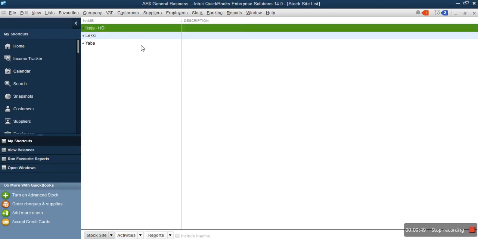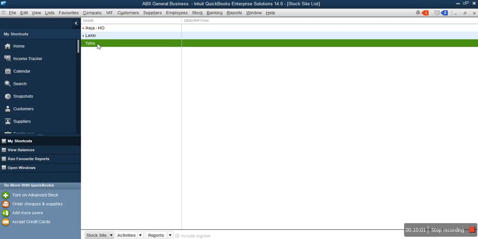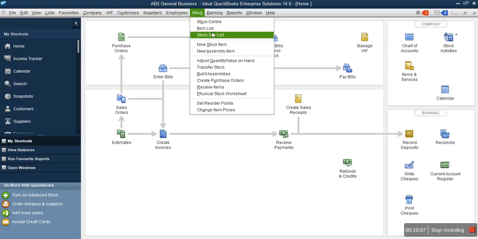So here we can see now that we only have 3 stock sites. So what this means is that we run a business with 3 locations. One is at Ikeja, which is the head office. The other is at Lekki, while the third one is in Yaba. So this is how to add your stock site. Straightforward. You go to your stock, select stock site.